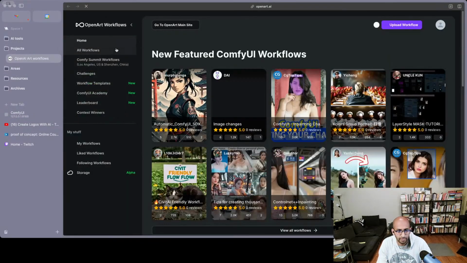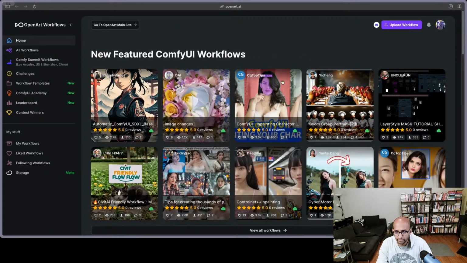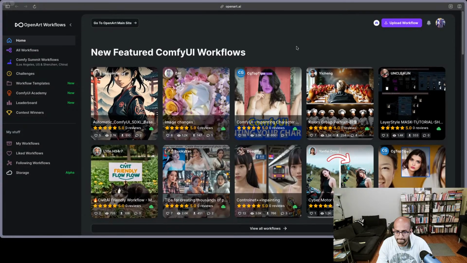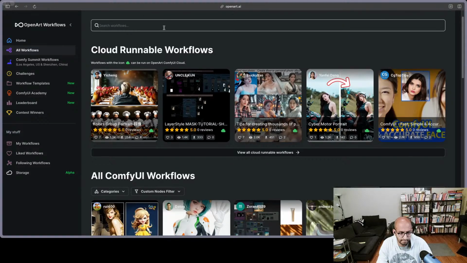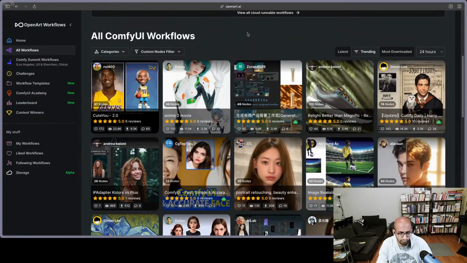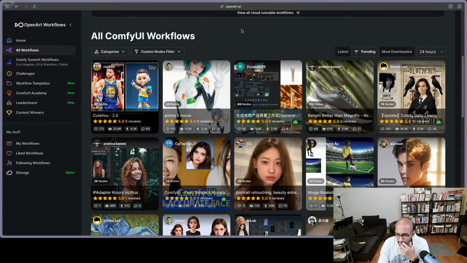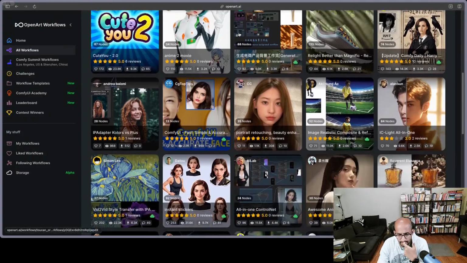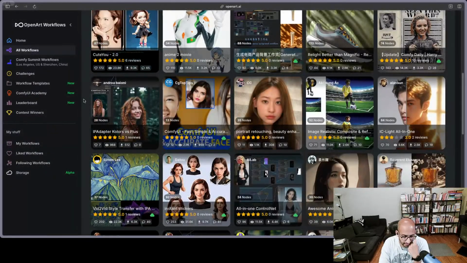So, and we also found this website yesterday that has different kinds of workflows. Let's take a look at them over here. The IPA adapters. Well, let's actually start here.